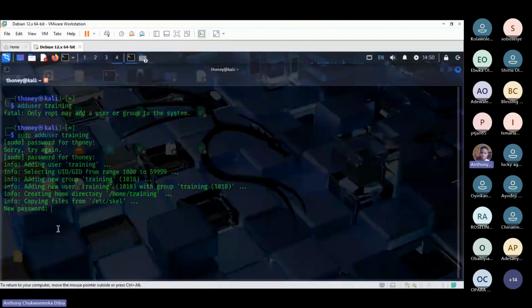Okay, now it's telling me to set a password for the account I'm creating. Because I made use of sudo the other time, the password it asks for here is the password for the account that I am logged in as. That is the password it asks for. So now it is telling me to set a new password for the user I'm trying to create. So let's set a password. It's telling me to retype.